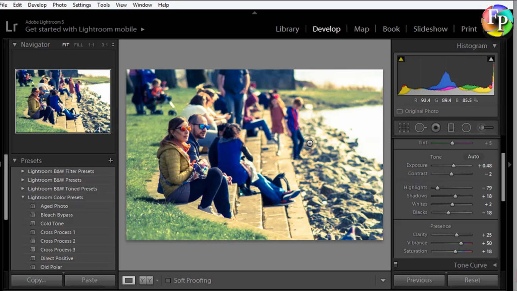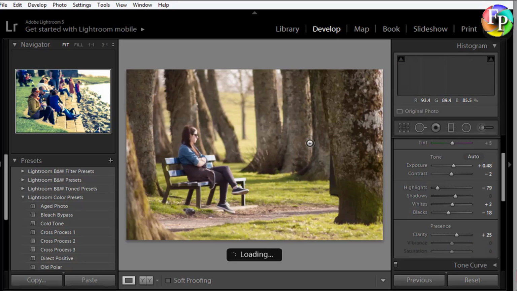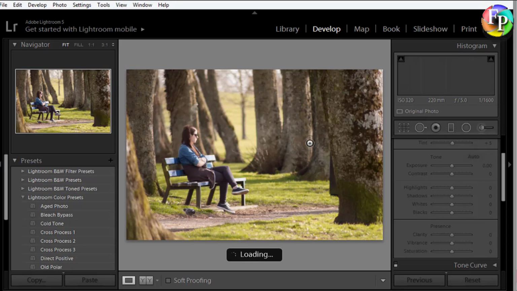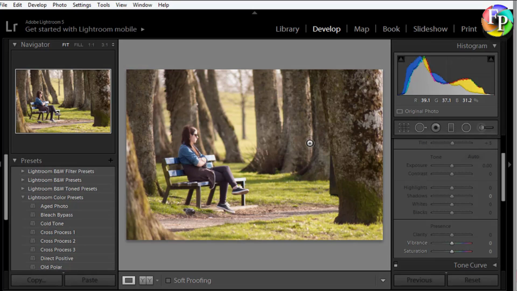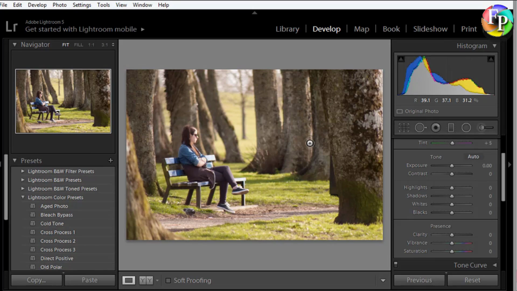And again, just press the arrow key to the right. Wait for it to open. And here we go, straight into the next one. Once this dialog opens and we see it highlighted with the histogram, we're ready to go. Okay. So here we are, we've got a girl sitting on a bench.